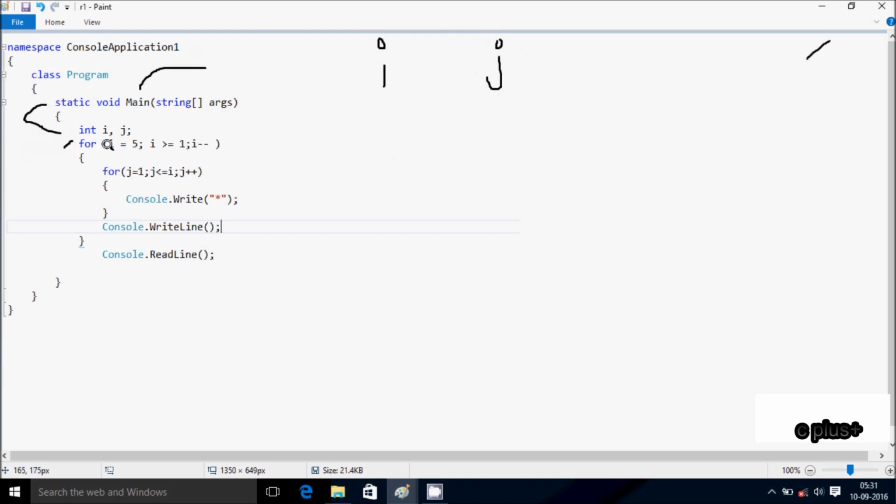Hereafter control comes to the for loop. So i starts from 5 and it checks the condition: 5 greater than equal to 1, condition is true, that coincides. So here j value starts from 1. Check the condition 1 less than equal to 5, condition is true, that coincides. Here the Console class Write method prints a star.